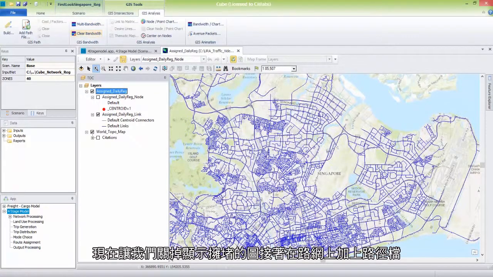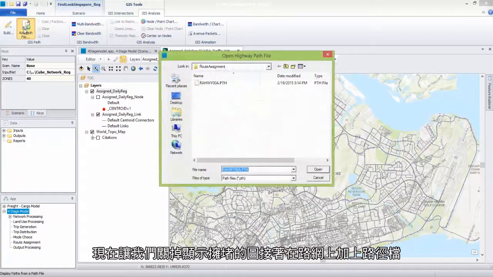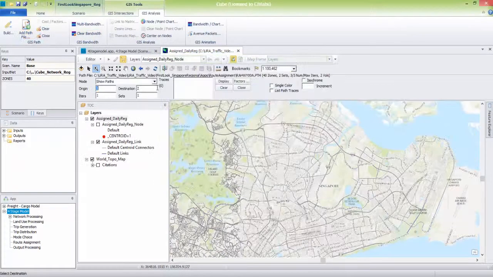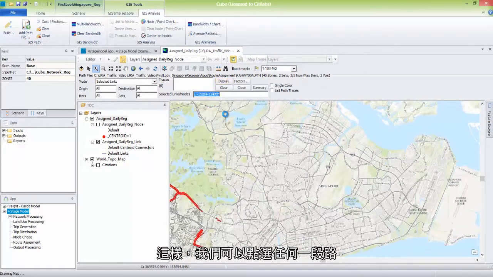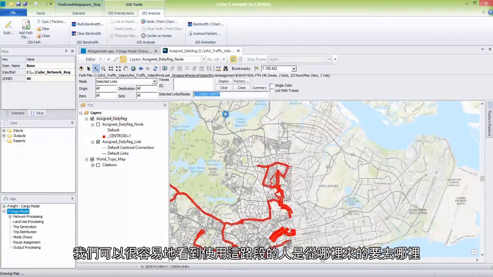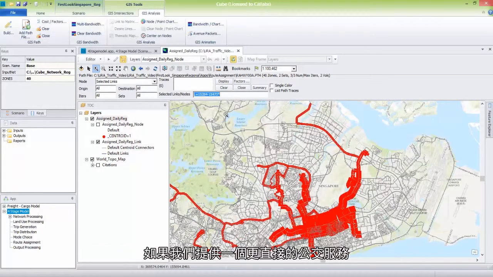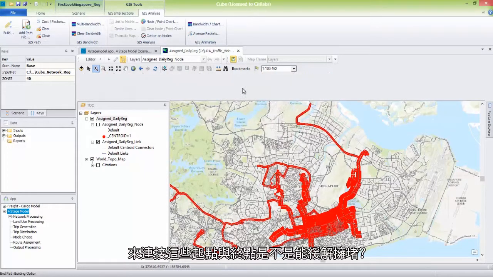Now, if we turn off the congestion map and add a path file to this network, we can select any individual roadway and easily see, for just the people using this roadway, where are they coming from and going to. Can we alleviate some of the congestion by offering a more direct public transport option, connecting these origins and destinations?